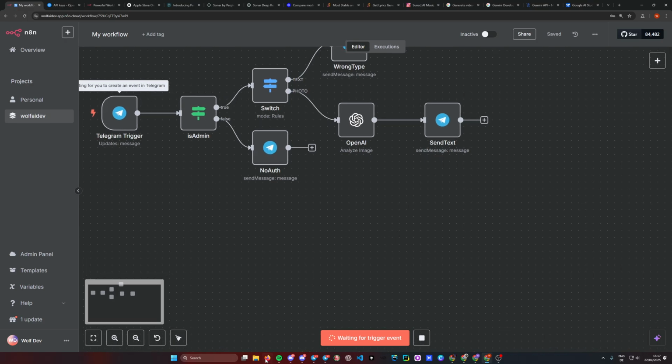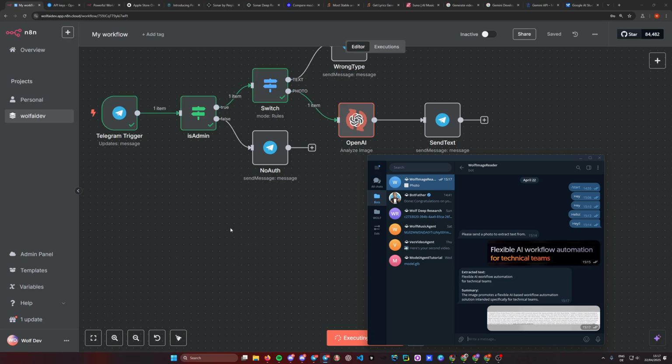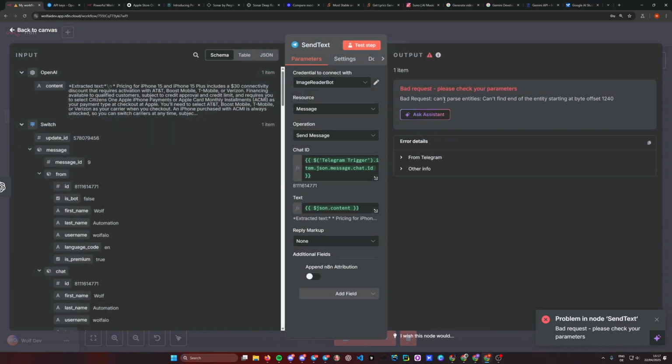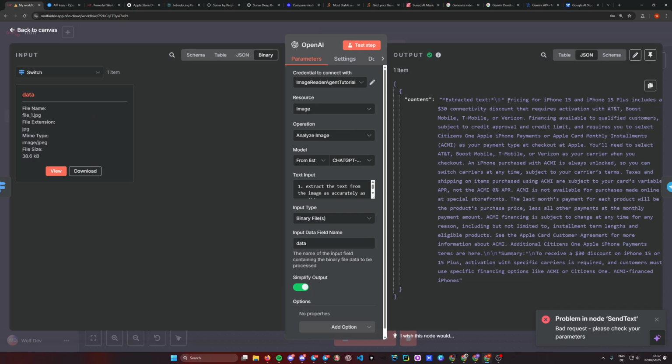Whoops, what is happening? Kind of like that. And now we just put it here. And as you can see, it's going through the node super quickly. It's analyzing the image, and within a couple seconds, it'll give us the full thing, or not. So let's see what the problem was here. Can't parse entities. Well, what happened here?